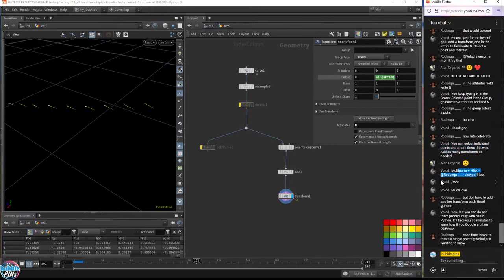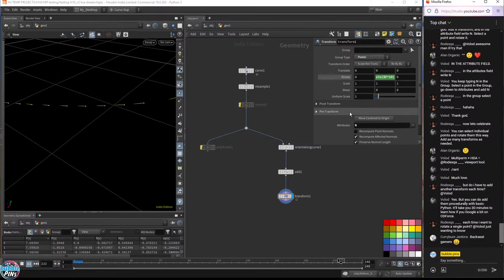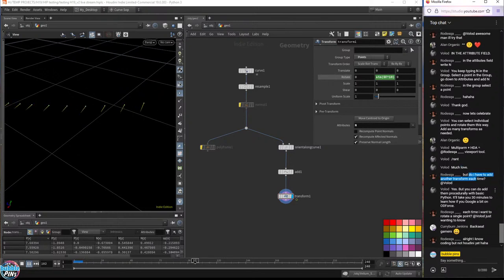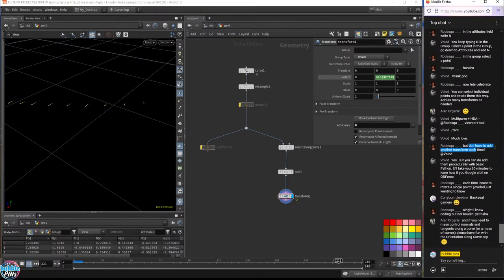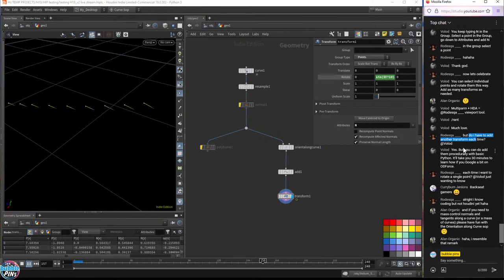Multi-parameter plus HDA viewport tool. You still need a viewport tool? Much love. But do I have to add another transform each time? I'm not sure. It depends on what you want to do, I guess. If you want to make a transform, rotate it on top of another rotation. Yes, but you can add them procedurally with basic Python. You can take 30 minutes to learn how to Google it instead of asking each time I want to rotate a single point. Just wanting to know. Backseat gamers.